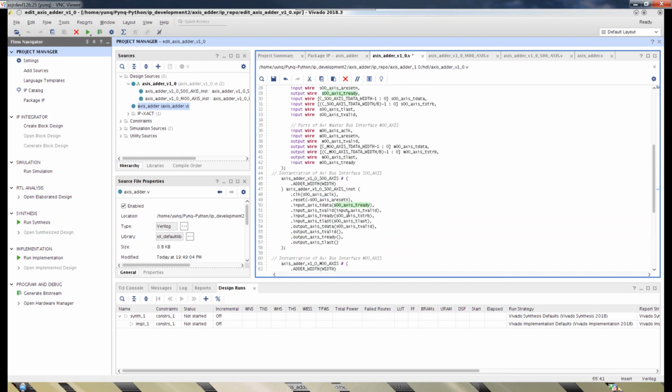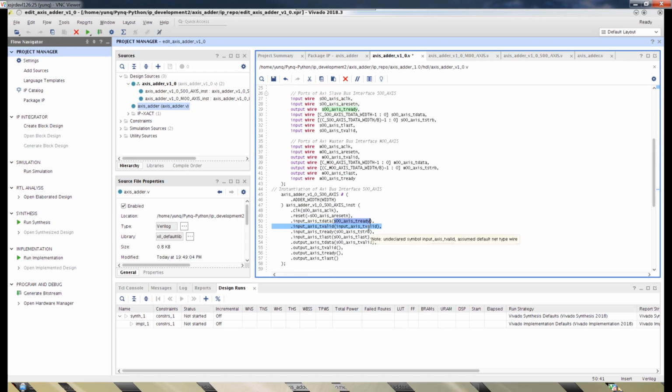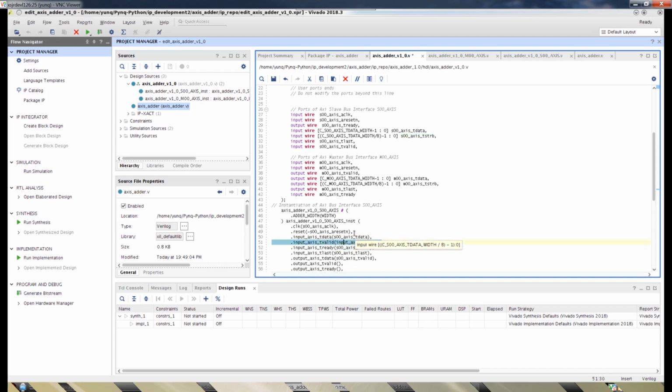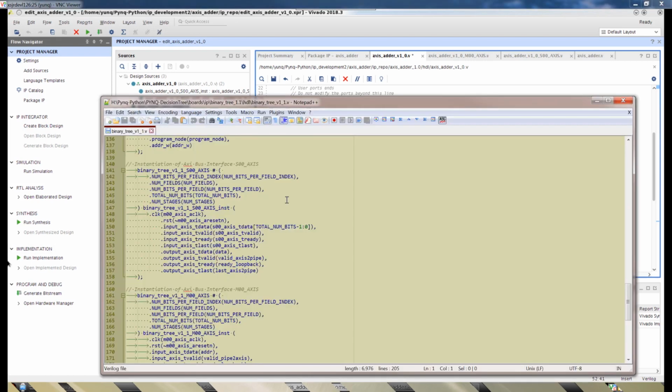Okay. This is S00 AXC stream, not T ready, but I think this is going to be T data. XC T valid. Well, not input, but I think this is S00. T valid should be T ready. Let's see how I connect them.